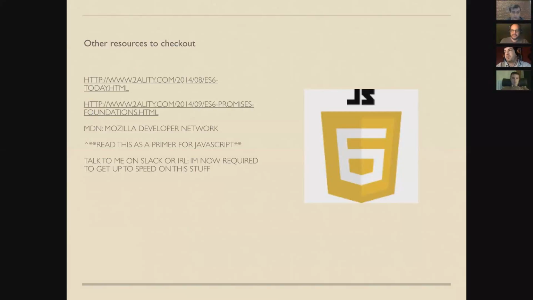But here are some decent resources I found that were good to read up on. There's this website called tuality.com. Not only is it a good website about ECMA 6, but it is also just a strong website and blog in general about JavaScript and best practices. So I highly recommend everyone check that out.